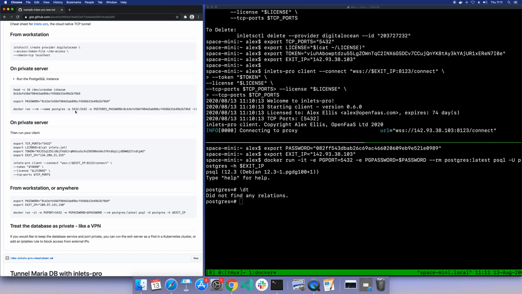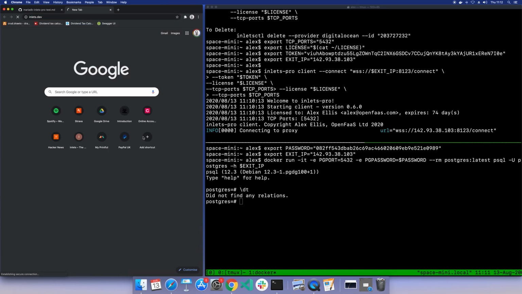If you use Kubernetes, then it's even easier. You just don't have to do anything. By default, it will just get connected into your cluster. So go and have a look at this. The website that you need is inlets.dev or docs.inlets.dev.